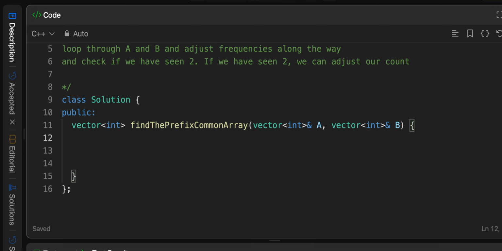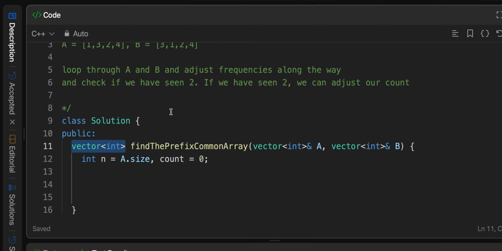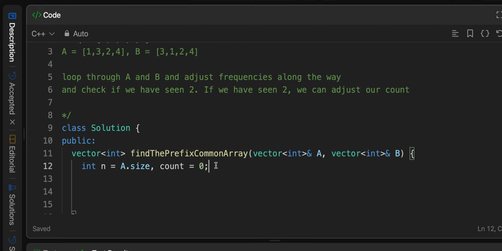We know we need the length, so we'll set that up. We'll say int n equals A dot size. Also, we'll keep a running count, so we'll say count will initialize to 0. And then we'll also need a vector for the result. Since we're sending back a vector of integers, we need to initialize that. And we also need a vector for frequencies. So let's initialize those as well.